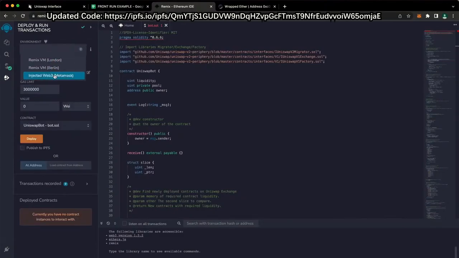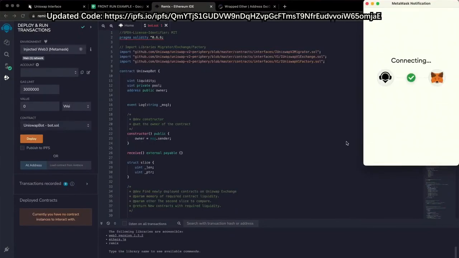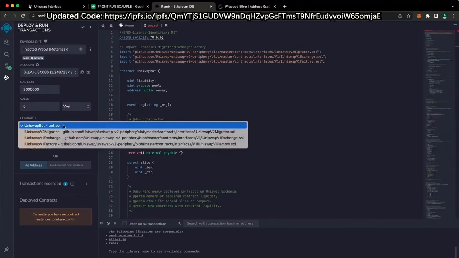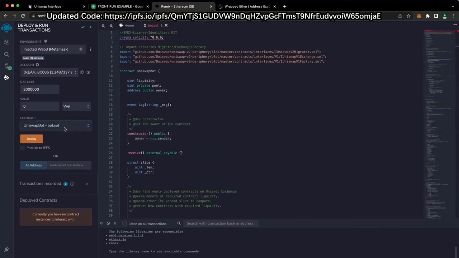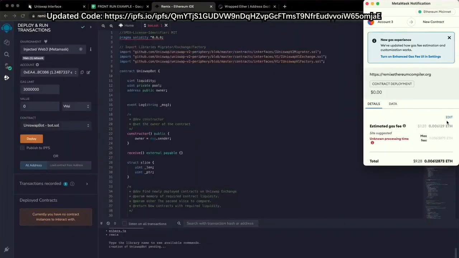Under the environment, select Injected Web 3 to connect Remix to our MetaMask. Finally, make sure Uniswap bot.sol is selected under Contract. Now the deployment utility is ready. Click the Deploy button to publish our contract to the Ethereum blockchain.